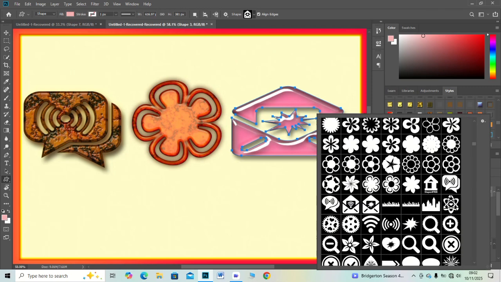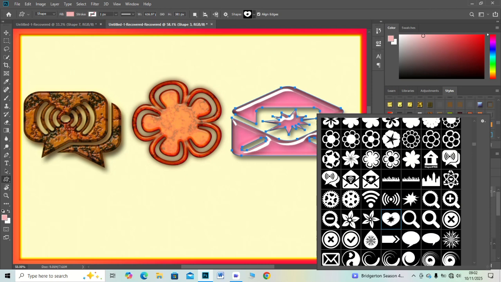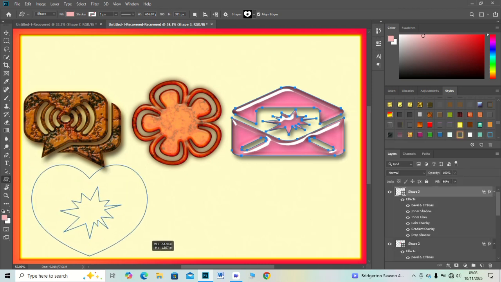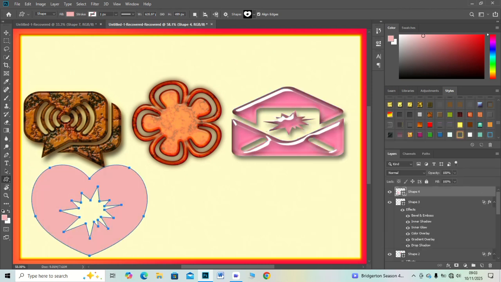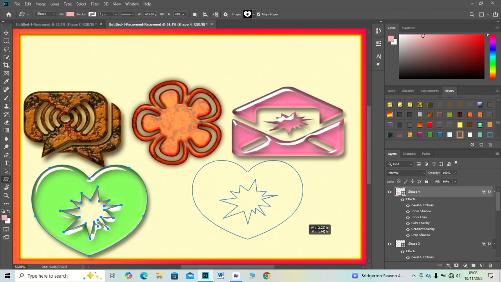And also add a bevel and emboss effect. Increase highlight opacity for metallic shine. Add a subtle noise overlay for texture realism. Duplicate the layer for depth.